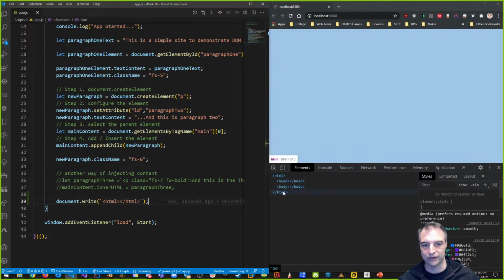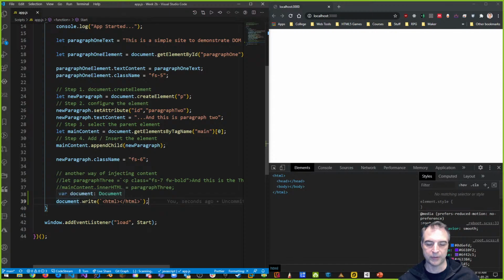And notice what it did. It actually just killed everything, right? Now, where it's really good is if you're going to completely programmatically make the entire page somehow through some kind of algorithm where you want to load pieces of the page together, then document.write may not be a bad idea to some degree.